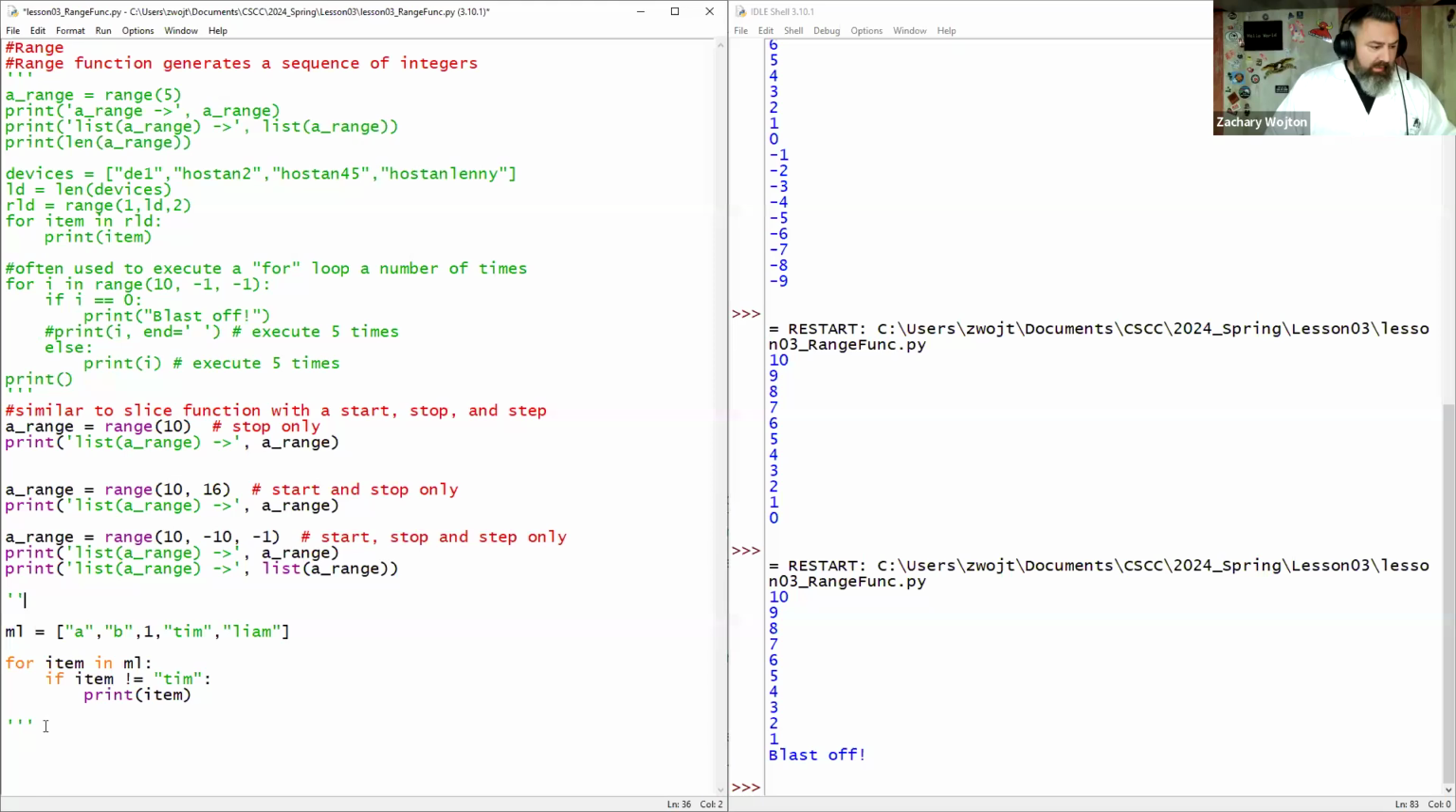And now let's take a look at this last piece right here for for loops. I'll remove that. So now we have a list. We have ML, my list equals all these different things, different objects inside my list object. For each item in my list, if item not equal to Tim, print the item. That's cool. Say if you had a couple host names that you knew were offline, you could say if item not equal to this host name or not equal to this host name. So you could skip those by adding logic. It's helpful, right?